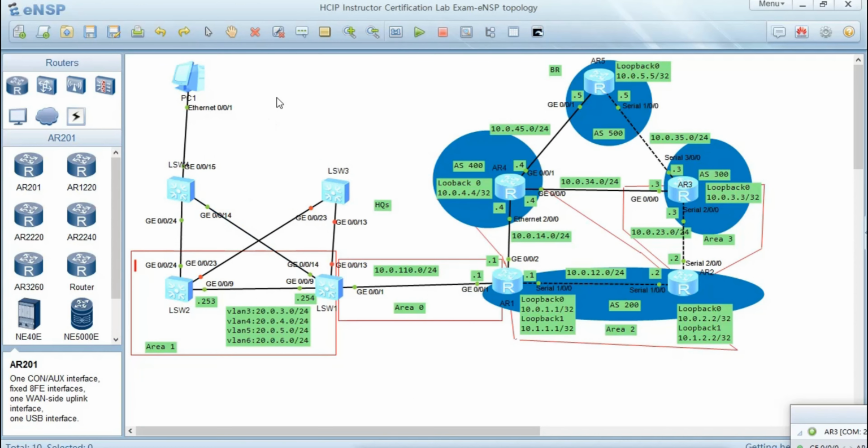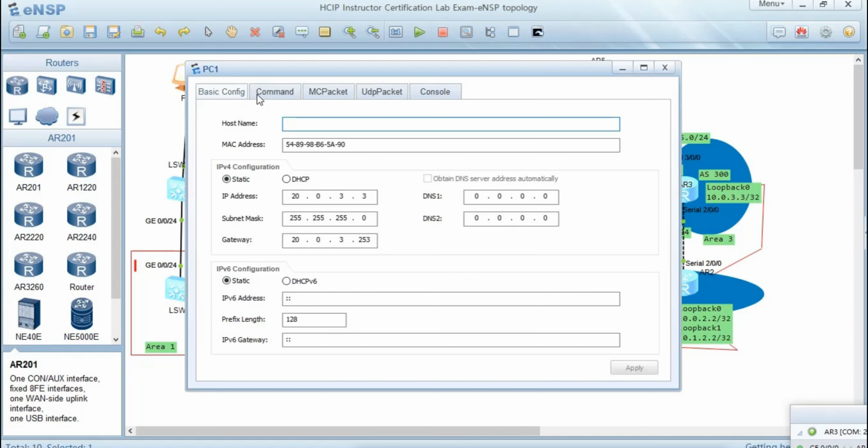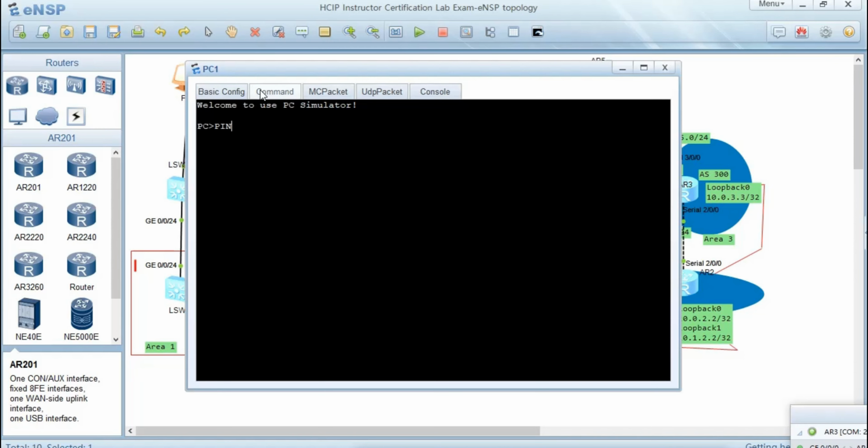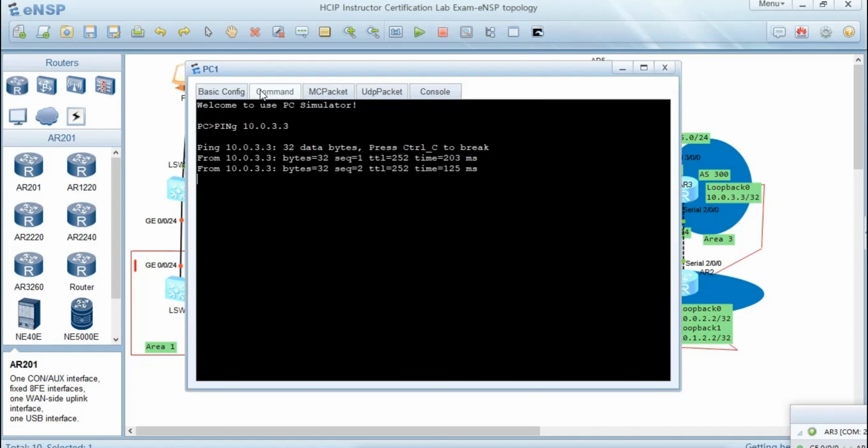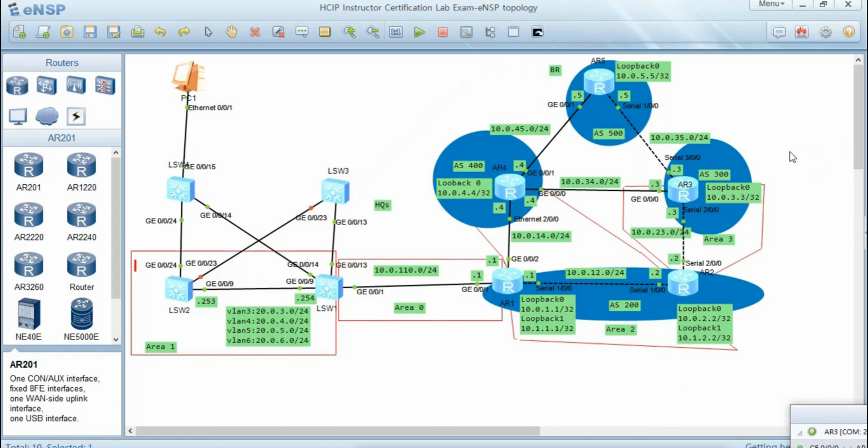Now after we configured the virtual link, let's see if, while on this PC, it can reach router number 3 here. So we are going to try and ping 10.0.3.3. It's able to reach, meaning that the routes here are being advertised into this area 0. So PC1 here is able to reach router number 3.